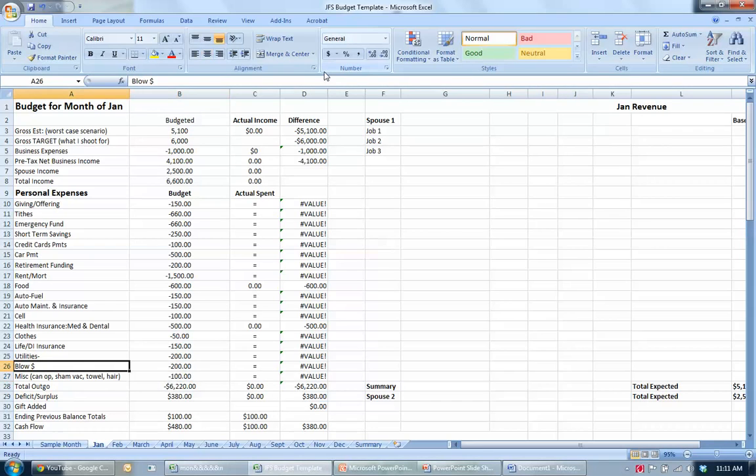Down here towards the bottom, we have $200 for blow. That's fun money, basically. But all these numbers are put in hopefully before the month starts. That's the way it works best. If it can't be done before the month starts, then that's okay too, but preferably before the month begins.